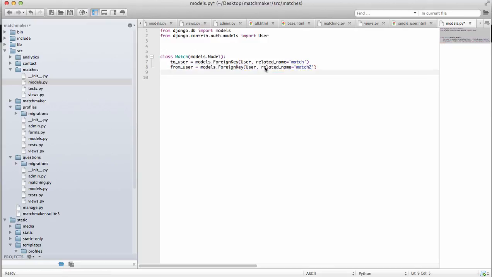Those related names are very important. It's not going to work otherwise because there are conflicts then. Remember when we do that user_set or match_set or something like that, that's where this comes in, having this related name, so it's not confused in the database.